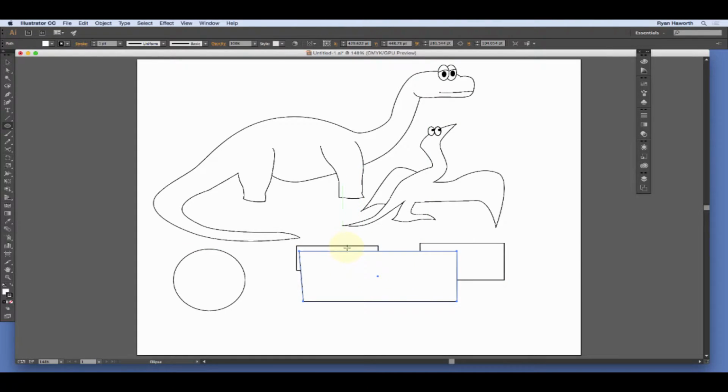So I can't select this object back here. I don't know where it is, but if you have your smart guides on, when you start to maneuver over that path, you can see where it is, and now you see that center point. While I'm hovered over the path, you can see the center point, but you can tell I can't select it because now it wants to select the one in front.